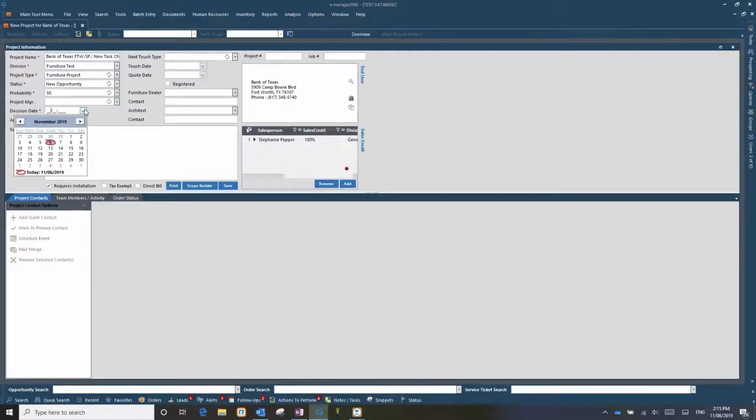Decision date can be used for when the customer is actually going to decide if they're going to go through with this or not. I've seen clients use this in other ways though. And again, the system is completely customizable to what makes sense to you guys. If you want to use this for approximate order date, approximate install date, whatever it is you're going to use this field for, make it known. Make sure everyone understands what this field is for. Otherwise, everyone's just going to be punching in whatever they think this means to them.